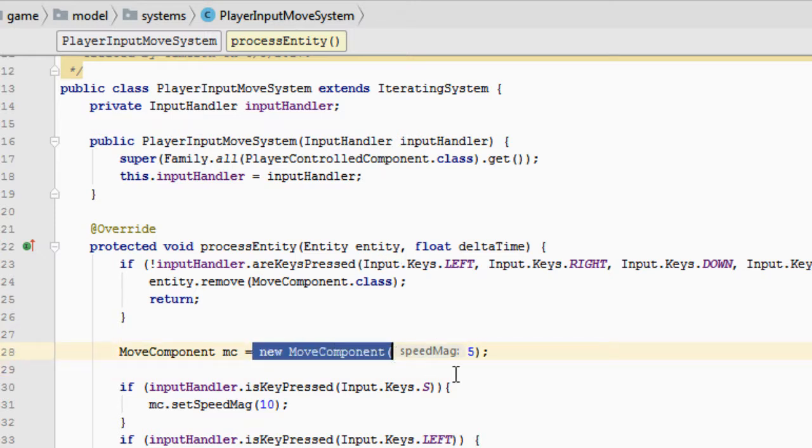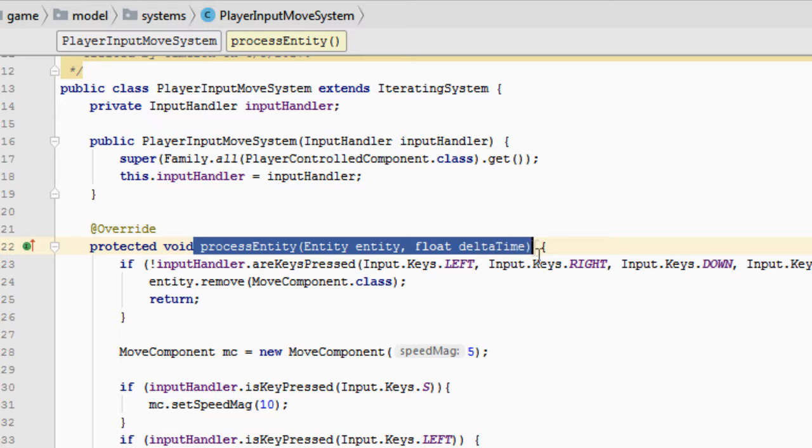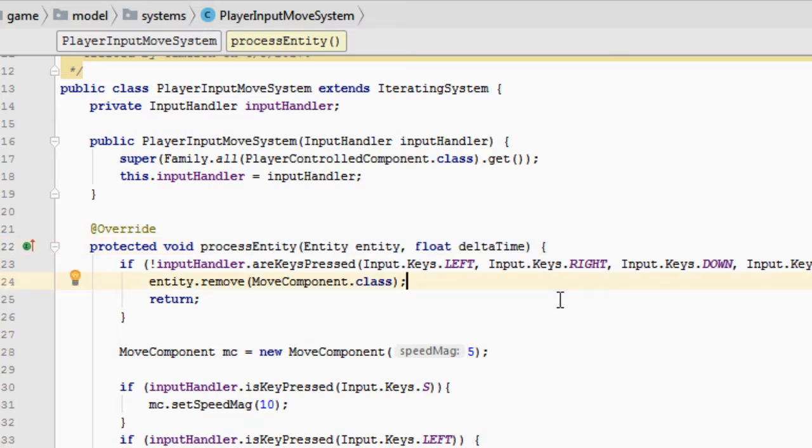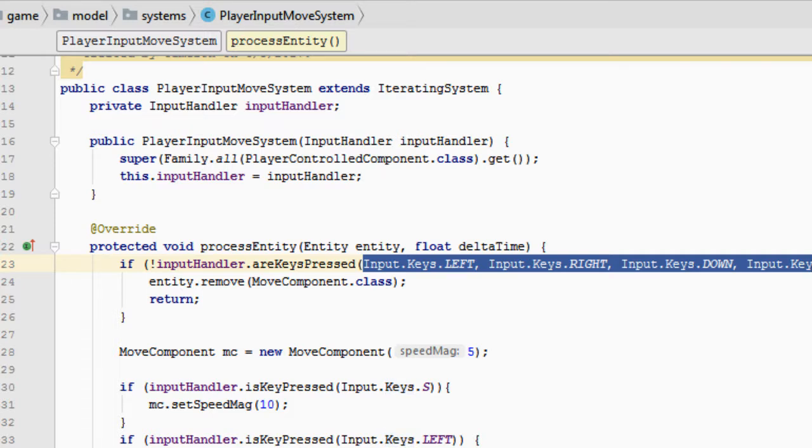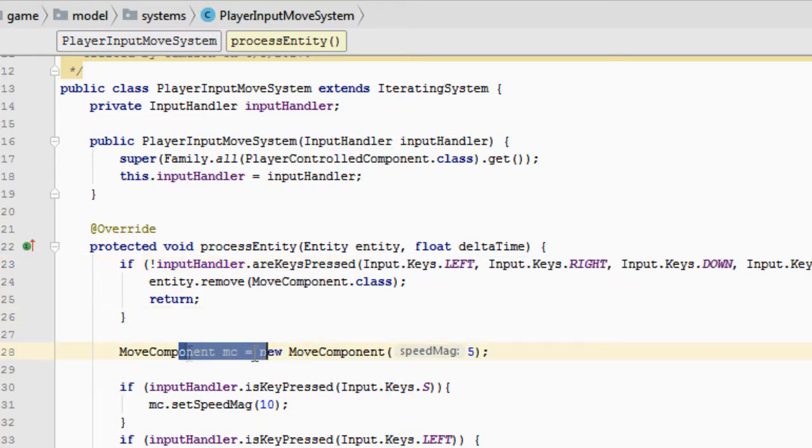The reason why it's bad is because I create it every time this process entity method is done. So basically it says if the input handler, like if the keys input left, right, and down or up are pressed, then create a new move component with a magnitude of 5. And this is for the extra speed boost. Set the speed magnitude to 10. But basically add standard basis vectors and their complements or opposites to the move component, and then afterwards normalize it.